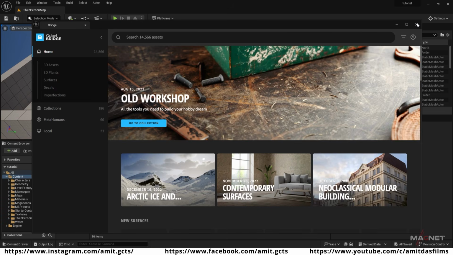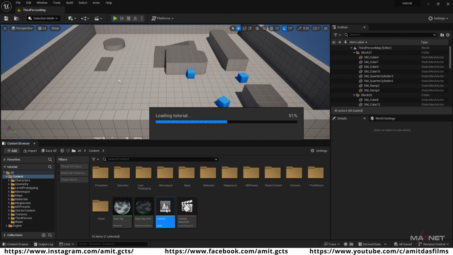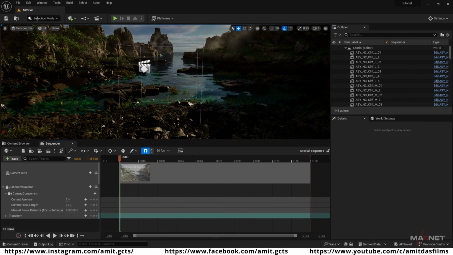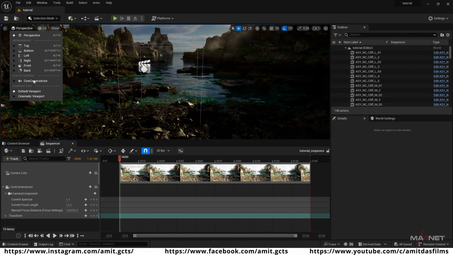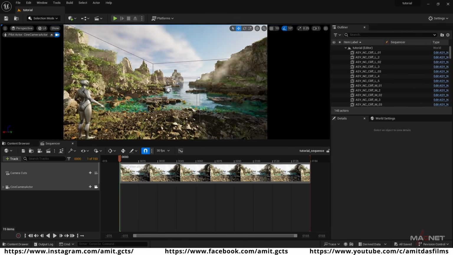and after you restart, just close, and then we go to open our level here, and also we open our sequence. Then we go to this perspective and we enable our camera. Okay, so now we're going to put a HDRI backdrop here.